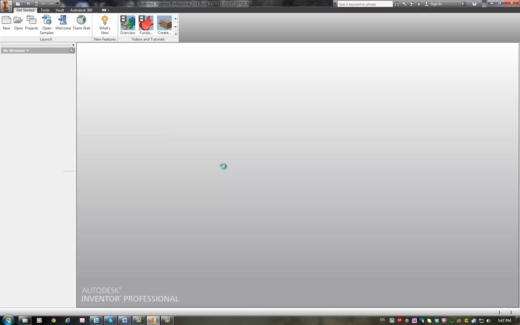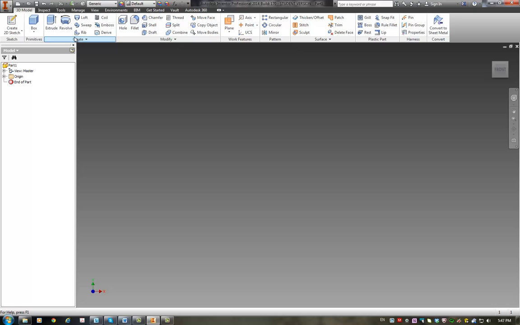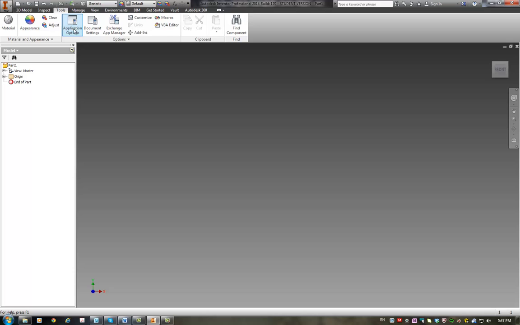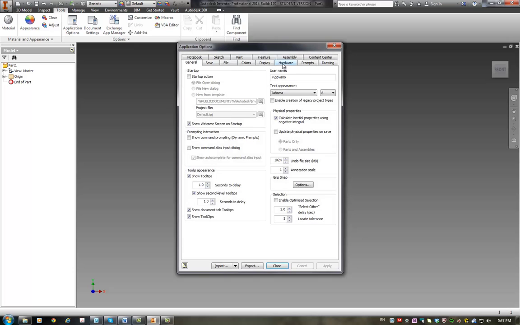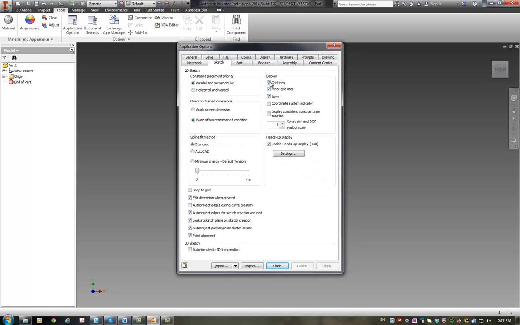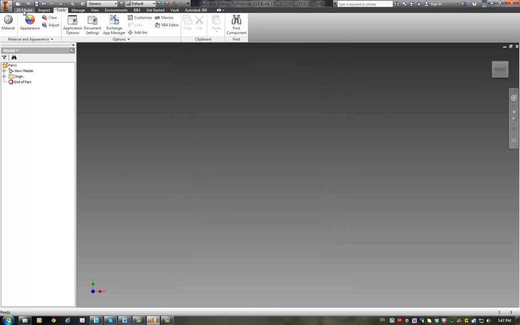I will wait until it opens, and before I start, I would like to check if my grid is on, because once you are in the 3D space, you will have a similar kind of shading in this space. So I like to turn on the grid so I'm sure to know when I'm in 2D or 3D. I'll go to Tools, Application Options, and then Sketch, and I want to check Display Grid Lines. I'll say Display Grid Lines, Apply, and Close. And let's go back here, 3D model.